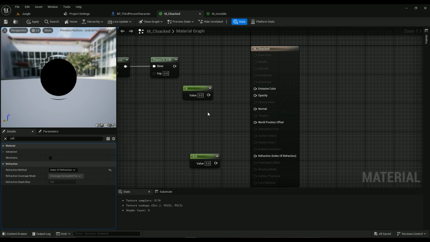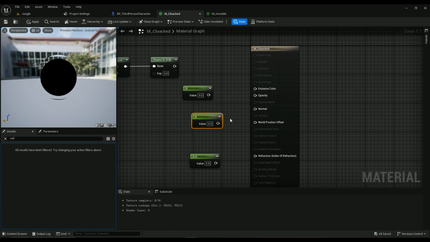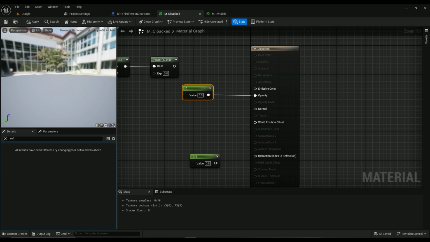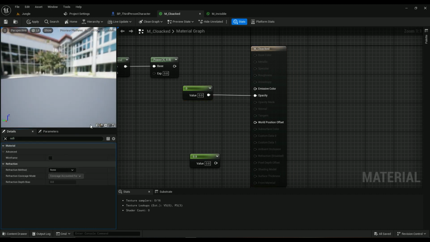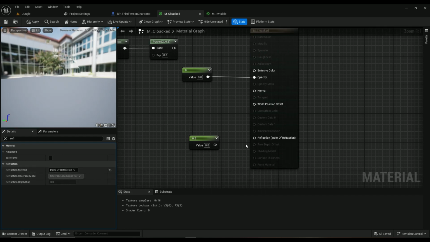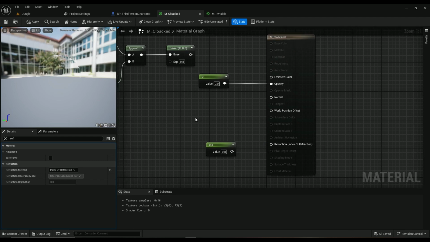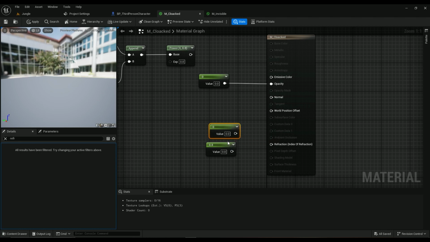Hold 1 on your keyboard. Don't change the value, we don't really need it. Connected to the opacity, you have nothing, but you have a little bit of refraction because you've turned it on here. If you don't have any refraction, you'll see nothing. So in this index of refraction, you have the refraction input here. Hold 1 on your keyboard again. For me, it's going to be a value of 0.8. So type in 0.8, and then you have something like this.